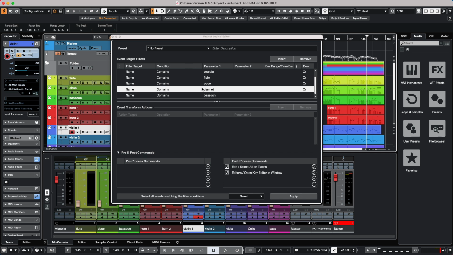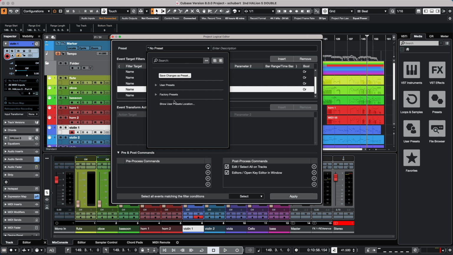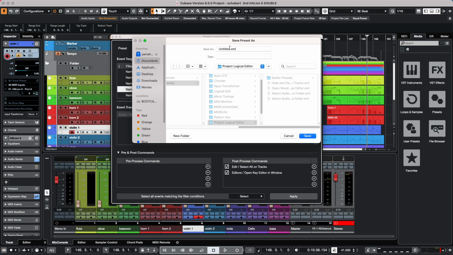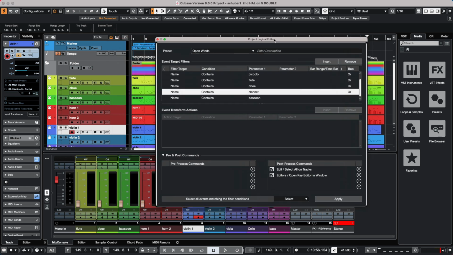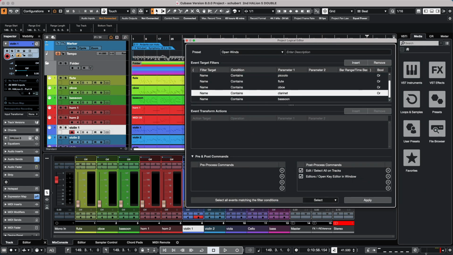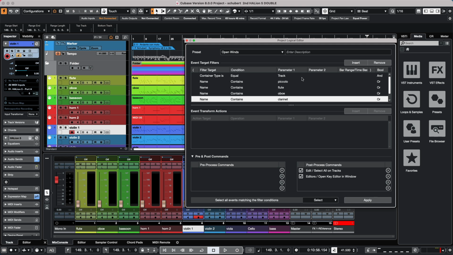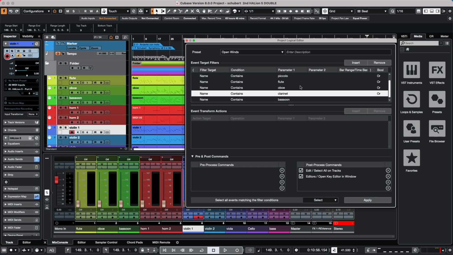the key editor. At this point, if we wanted to save this as a preset, we're going to say save changes as a preset. We'll give it a name. We'll call it open winds. And at this point, I will go ahead and execute. So right now we have a violin one track selected. So again, we're going to select all of our tracks that contain the name piccolo, flute, oboe, clarinet, and bassoon, and then select all the events on that track and then open the key editor.